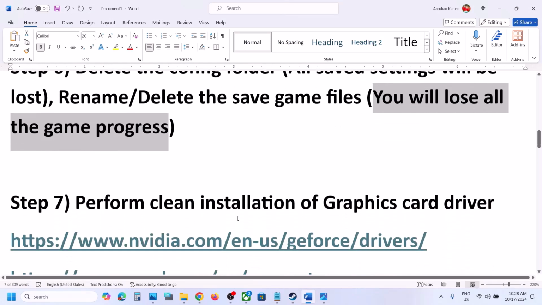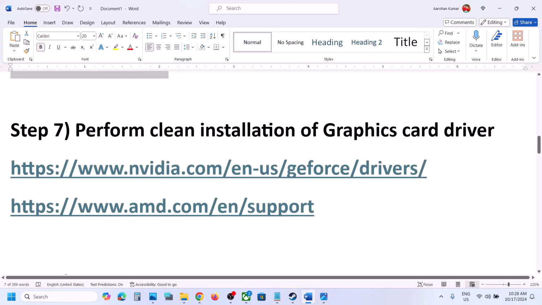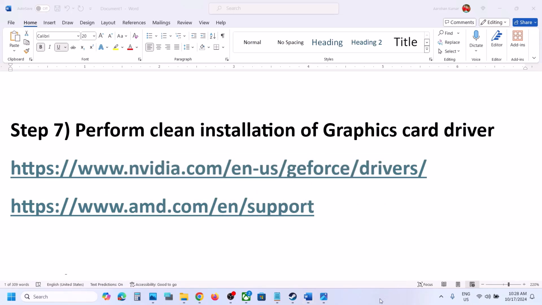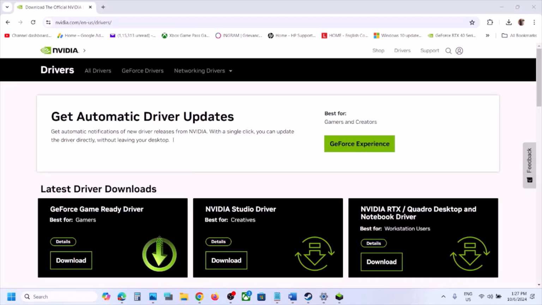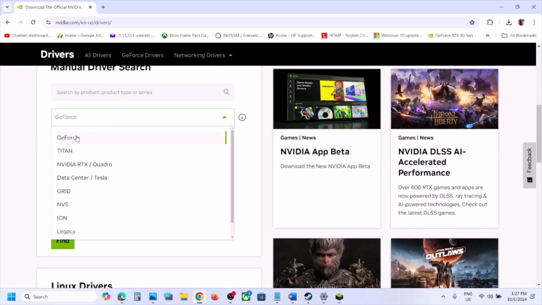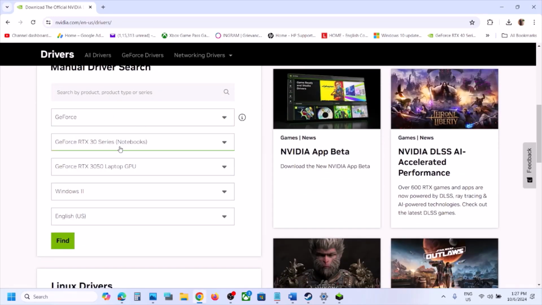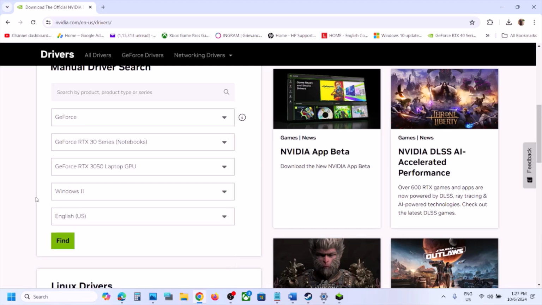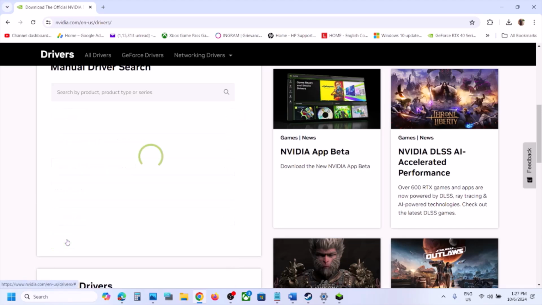Next step is to perform clean installation of your graphics driver. So if you have NVIDIA card, go to NVIDIA website. If you have AMD card, go to AMD website. I'm showing for NVIDIA. So go to NVIDIA website and then select your graphic card. Make sure that you select your graphic card over here. So once you select your graphic card, then select your operating system. So if you have Windows 11, select Windows 11. If you have Windows 10, select Windows 10, and then click on find.